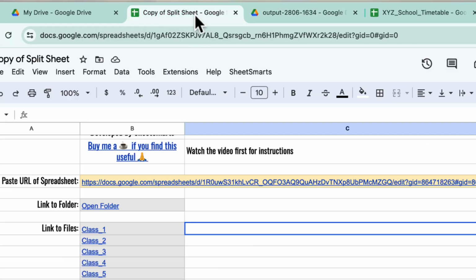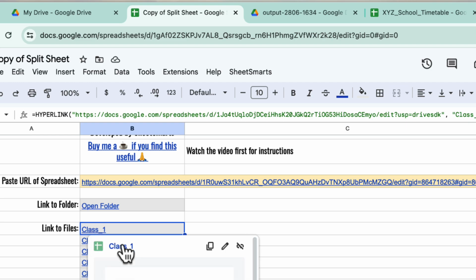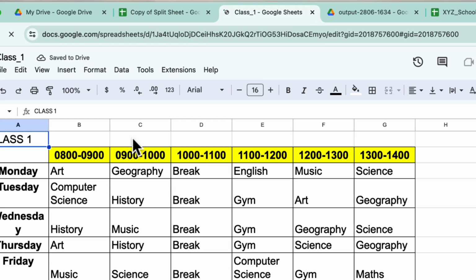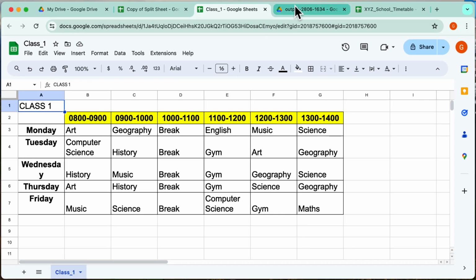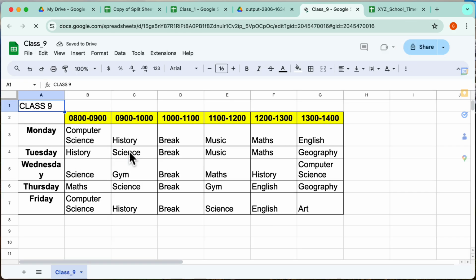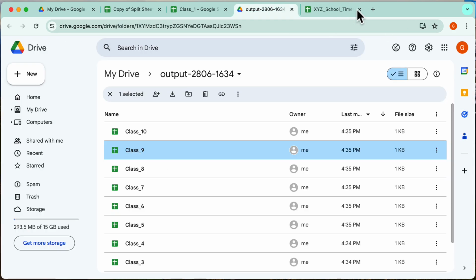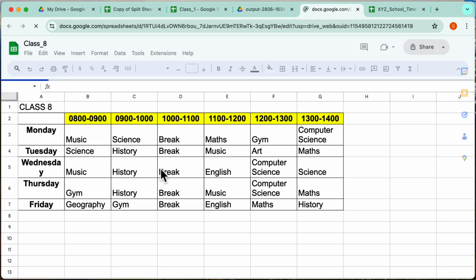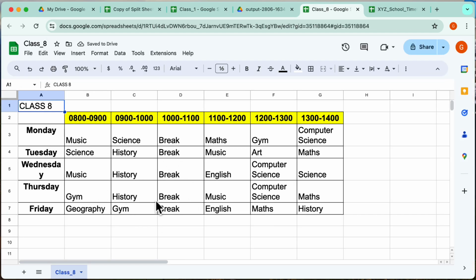Let's go back to the template and click on one of the file links. And yes, it works. Let's open the other files to see. Yes, everything is okay, and there you have it. This one-click automation makes it easy for you to split Google Sheets into multiple files.